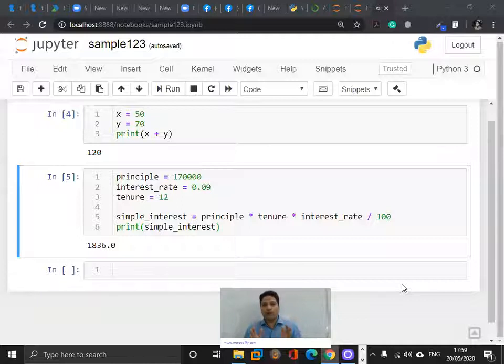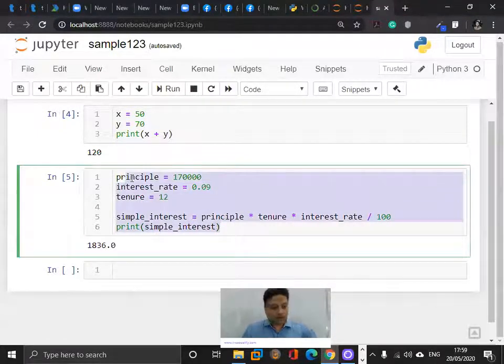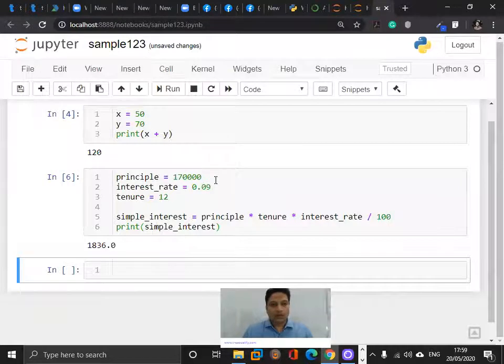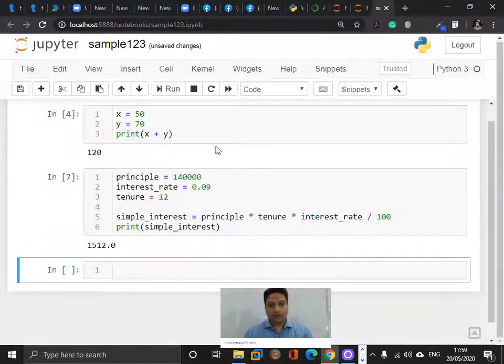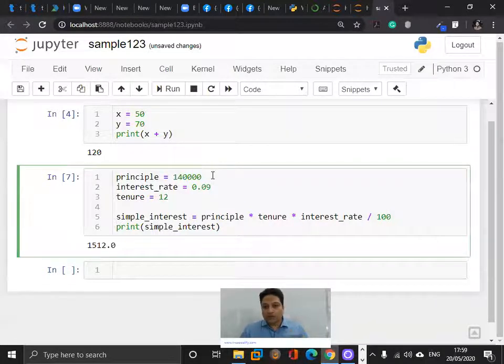So once you open the Jupyter notebook, you start writing code like this. This is a simple program, right? We can change the values. You can execute this program any number of times. Okay, so look at this program.